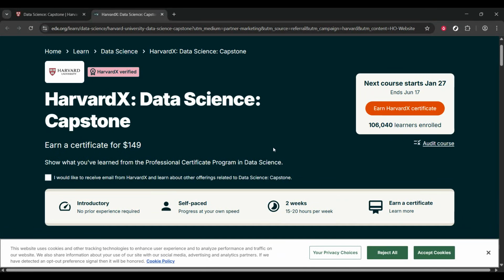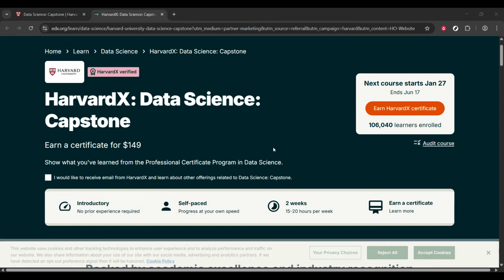Now, to start the course, simply go back to your dashboard on the platform and click on Data Science Capstone from your enrolled courses list. From here, you can begin watching the lectures, working on assignments, and progressing through the capstone project at your own pace. That's it. You've successfully accessed and enrolled in Harvard's Data Science Capstone course, and you're ready to start learning.